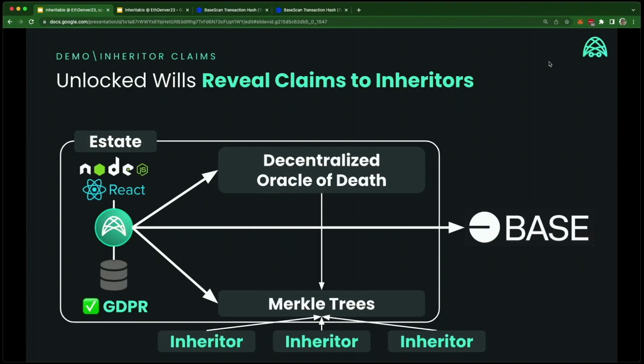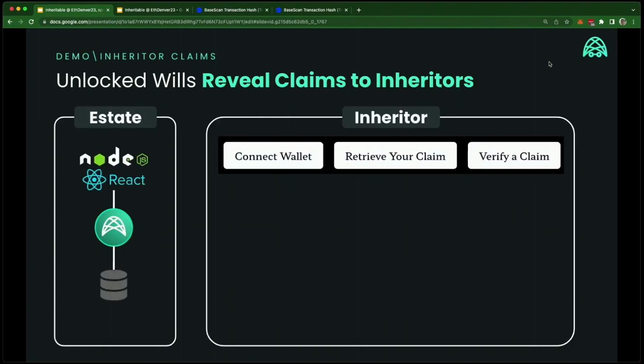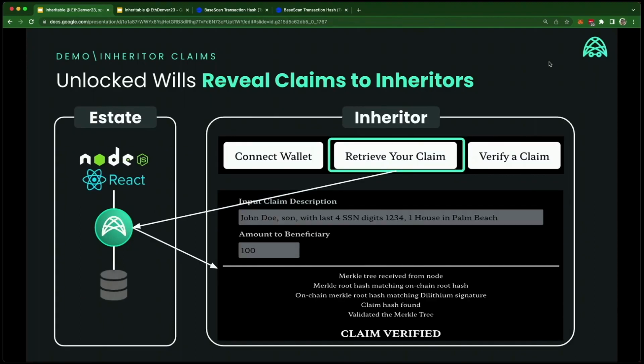And the last piece is actually collecting inheritance. Inheritors make calls to the WeaveChain node to seek claims associated with their wallets, and our patterns mean that everything is still GDPR compliant.